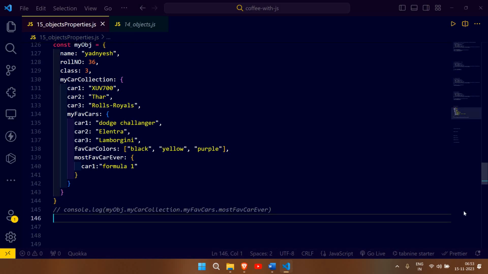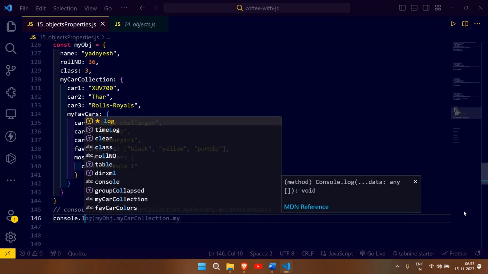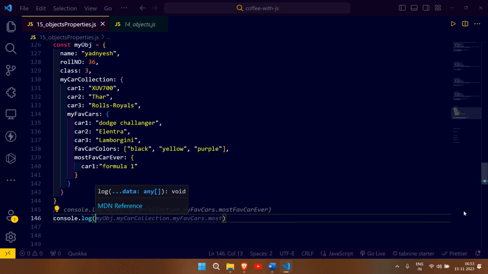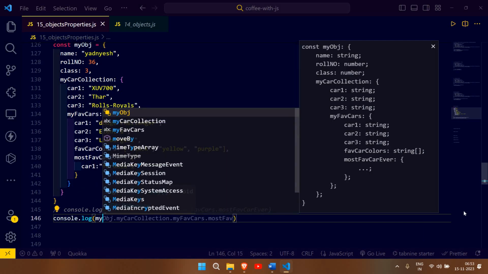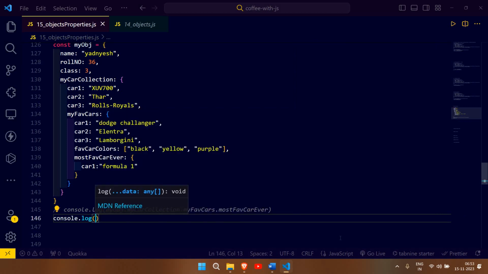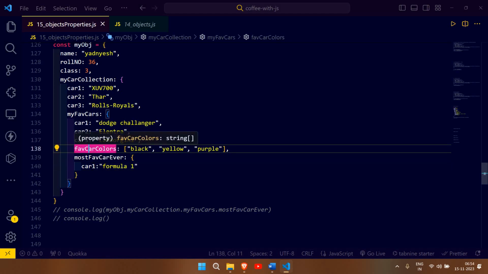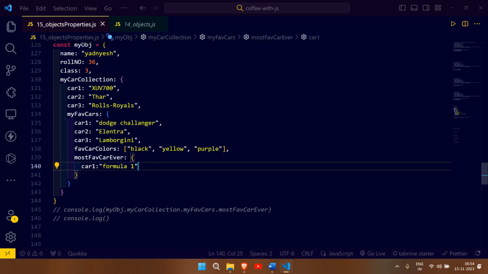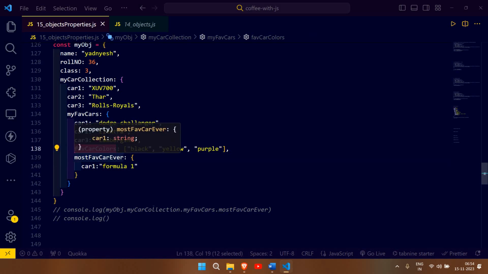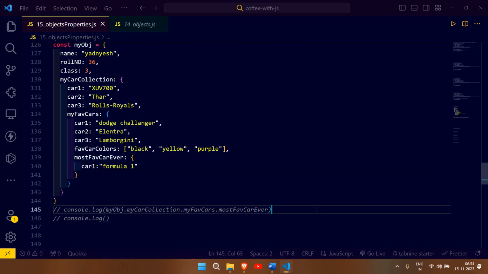Now, if I wanted to access using the square brackets, how could I do that? One more thing, guys. What if I wanted to access only this favorite car colors? This is an array inside my favorite cars. What if I wanted to access this my car colors? So how can I do it?